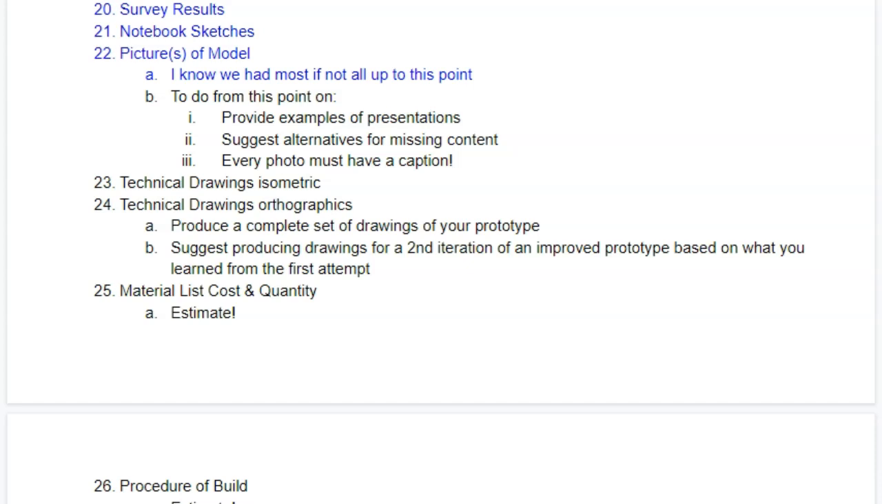So the first prototype and recommendations for a second prototype. For instance, the one with the car shade guys, do a drawing of what you would build for a full-size vehicle rather than the model you were testing. So for the material list, cost and quantity, estimate.